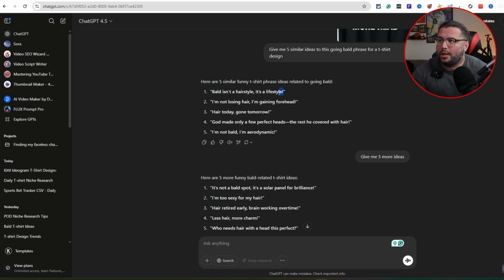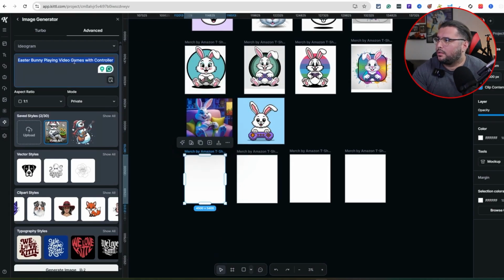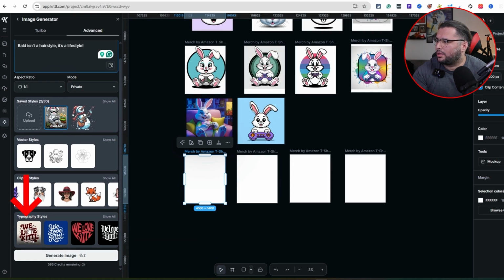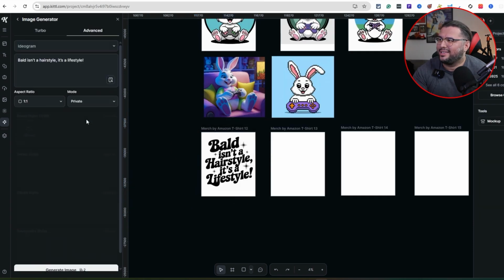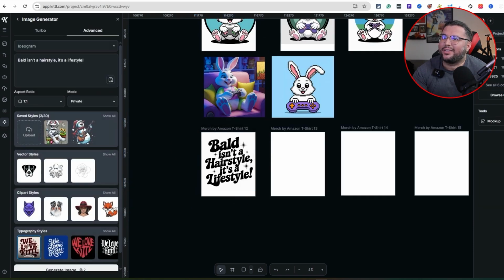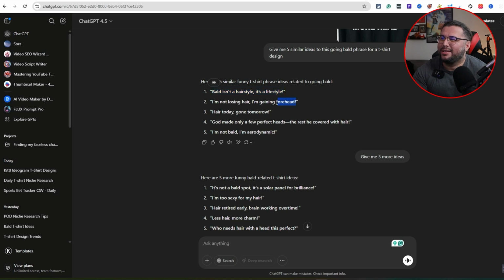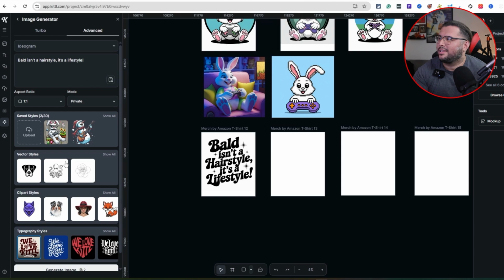And let's go ahead and go with the first one: Bald isn't a hairstyle, it's a lifestyle. And I like the second one too, so we'll do that. Come over here into Kittl. What we're going to do is just put that, and this time we'll use the groovy style, and then hit generate image. A hairstyle, it's a lifestyle. Pretty cool, huh? Now let's go ahead and grab that second one. All right.